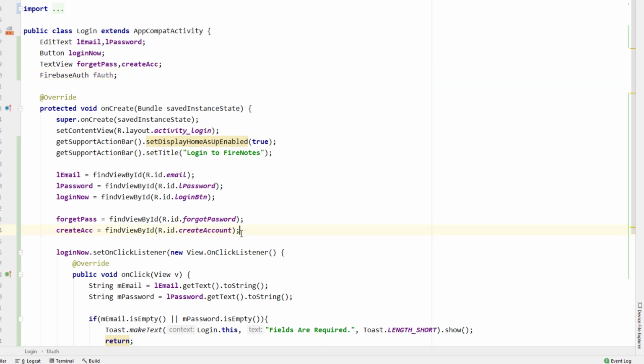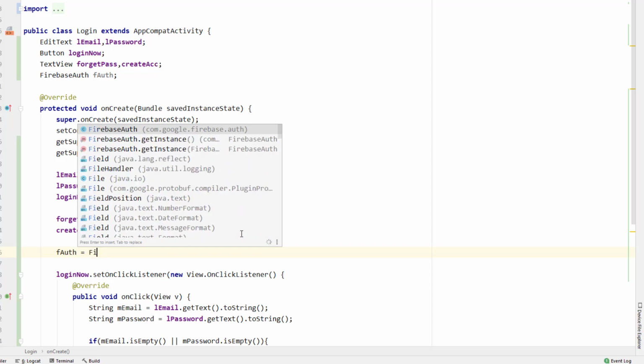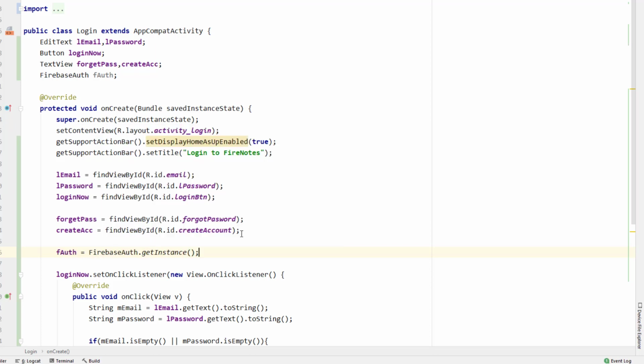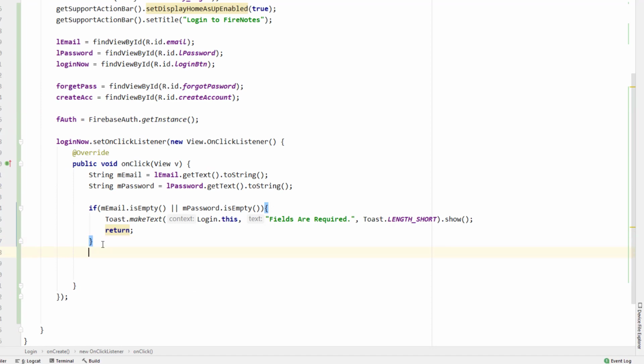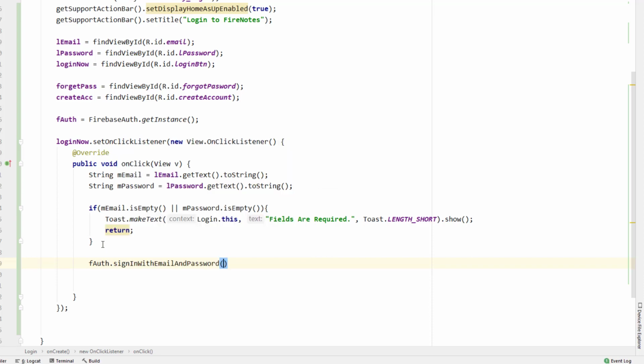All right, get instance of that as well. So fauth, Firebase auth dot get instance. And now after this, I'm going to use the email and password to sign in the user. So fauth dot sign in with email and password is the method we need to use, that is present in the Firebase auth class. All right, so this is the method we need to use to sign in the user, and here we need to pass the two string parameters, that is username and password. So we have the email as well as the password.